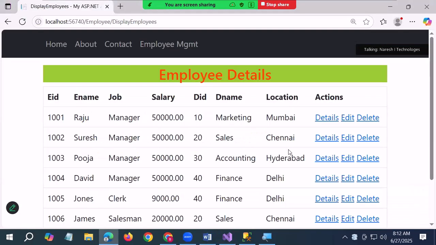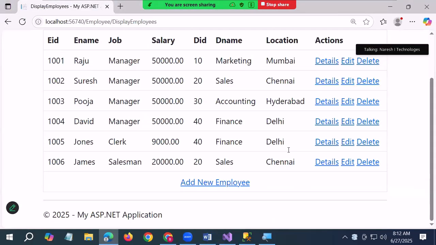Why you got error? Updated here. I don't know why you got error, but I did not modify any code. Same thing only. Something in the background, a glitch in the background. Okay. So Jones, 40 is the department. Are you clear? Okay, 40 in the department. So this record has been successfully updated.